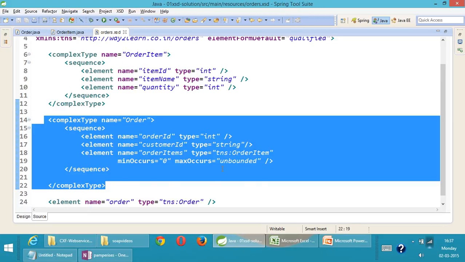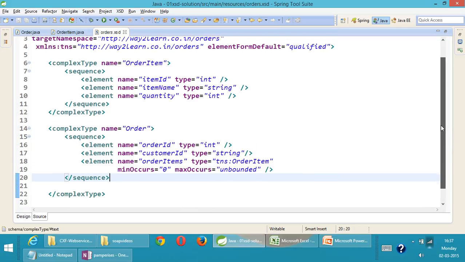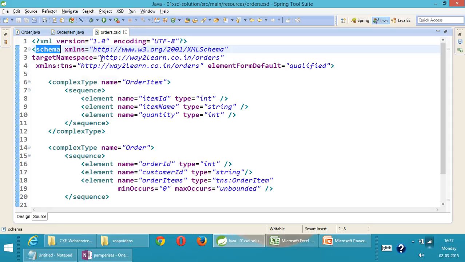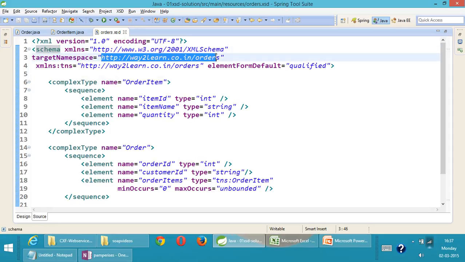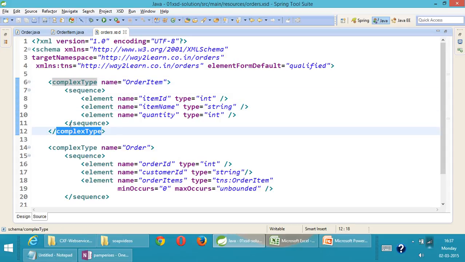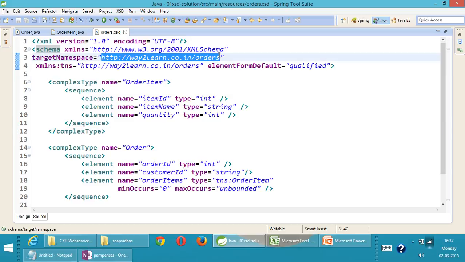Okay. Now coming to the namespace. If you can see here, this schema file has something called a target namespace. What do I mean by target namespace? The meaning is, whatever types I am defining, these complex types and all, belong to this namespace. As an object-oriented developer, you can assume that a namespace is equivalent to a package.